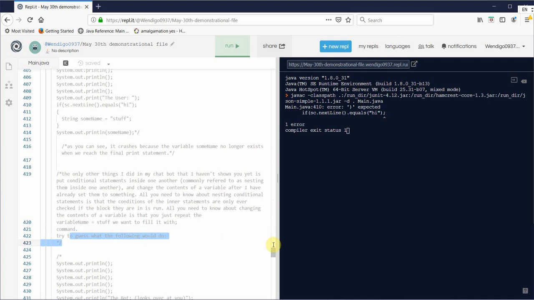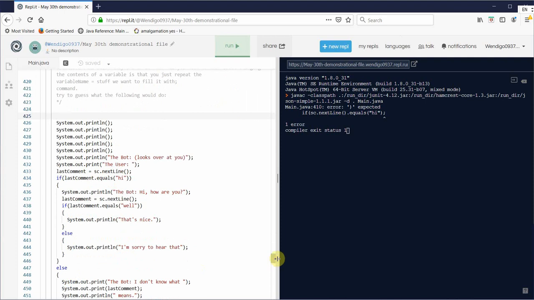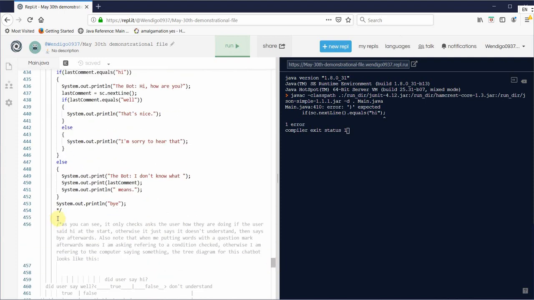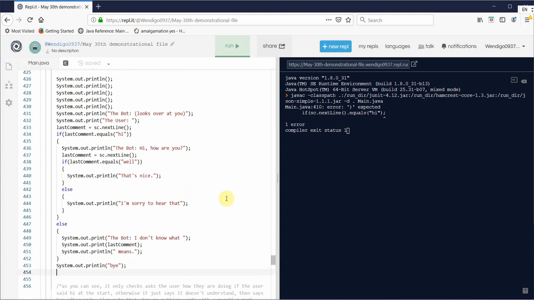Now try to guess what the following would do. Oh, I'll just uncomment it before I show it to you. I won't run it, but I will run it, but not before I show it to you. Okay, so now I go up. So try to guess what it will do, and more specifically, try to guess what it will do in the event that I say hi, and the event that I don't say hi, and the event that I say well, and the event that I don't say well. Okay, now I'm going to run it.